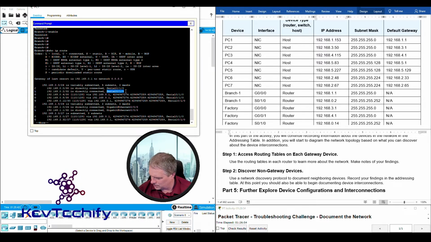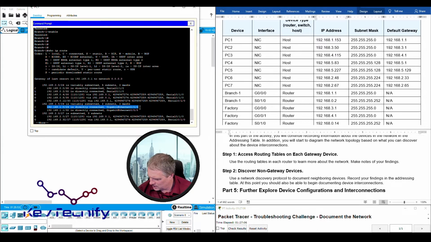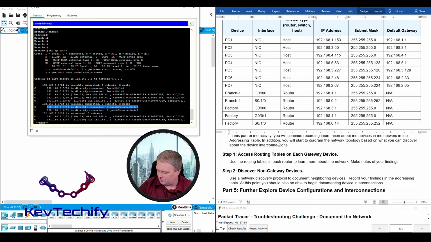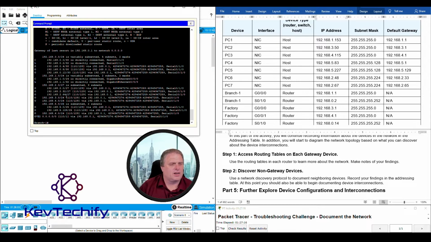So serial 0/1/0 interface. This interface down here was gigabit Ethernet 0/0/0, so I can also write that down. So gig 0/0/0. And I hit the space bar to see that.